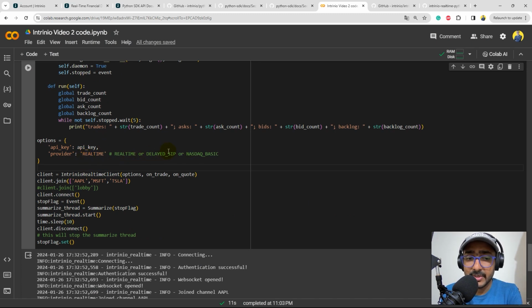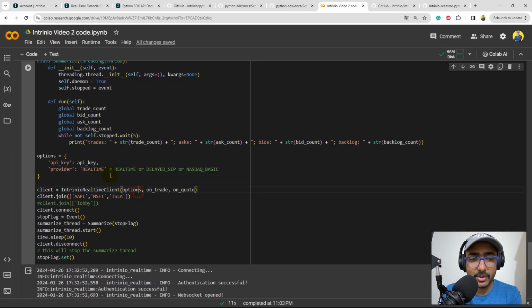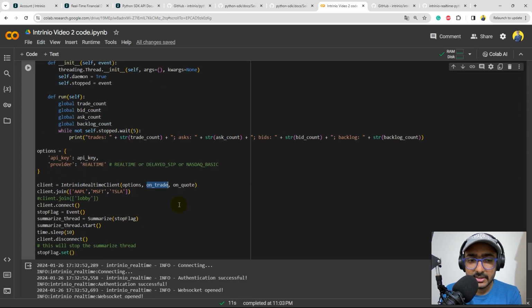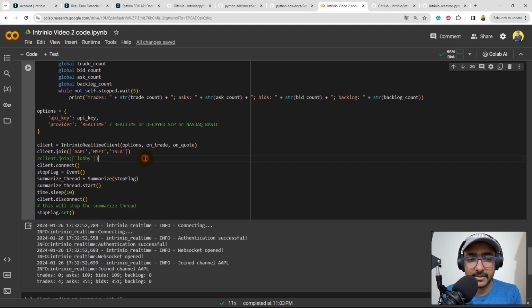It can be real time, delayed SIP, NASDAQ, basic. I'll just stick to the real time. Client, this is the one where we are actually doing authentication as well by providing the options here, right? On trade is this function which is being run, and then on quote, which is another function which we are running. We are subscribing to these 3 tickers, which are Apple, Microsoft, and Tesla, right?